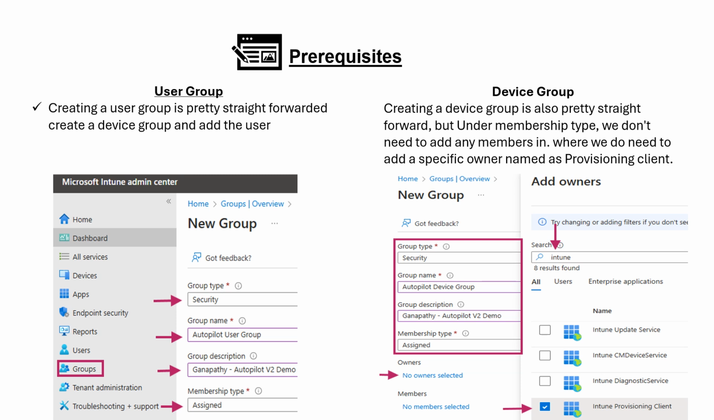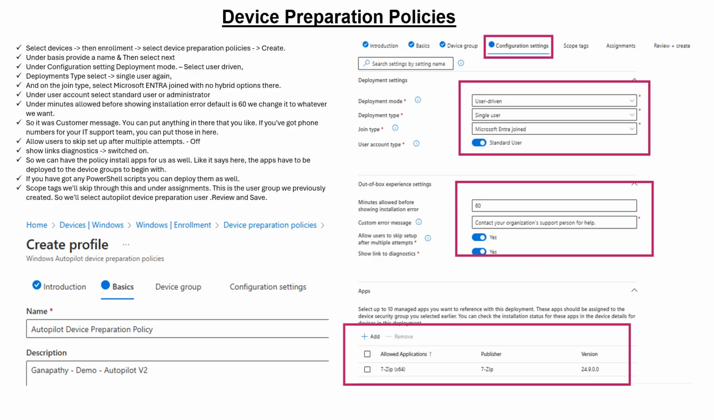Device preparation policy. Once the groups are created, let's create the device preparation policy. To do this, we will select Devices, then Enrollment. We will select Device preparation policies, then select Create. There's a short introduction if you want to read it, but for the purposes of the demo, I'm going to select Next. Under Basics, we'll give it a name, so we'll call it Autopilot Device Preparation Policy, then select Next.